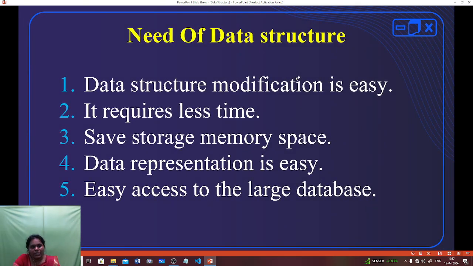Needs of data structure: it requires less time, it provides safe storage of memory space, and data representation is easy.